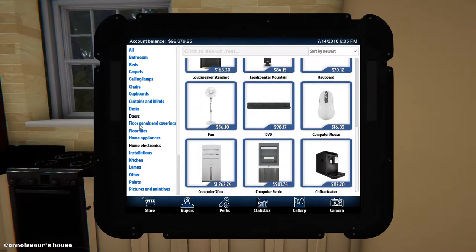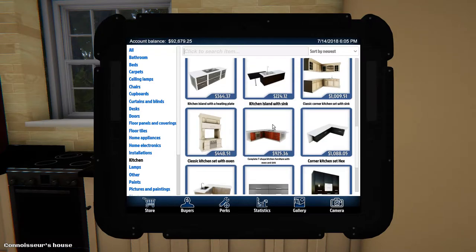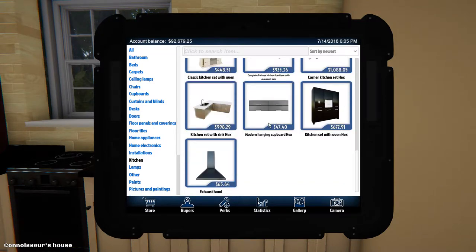We will not be putting curtains over this other window because that's just dangerous. Curtains hanging over the stove. We can't put a range hood because of the window.